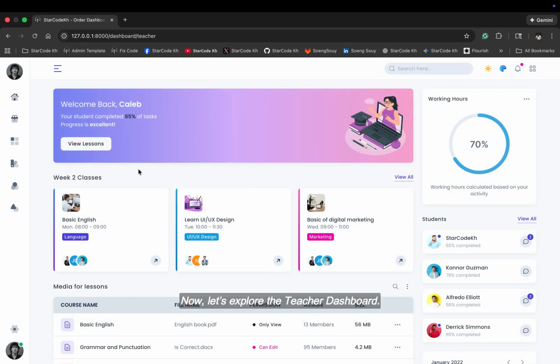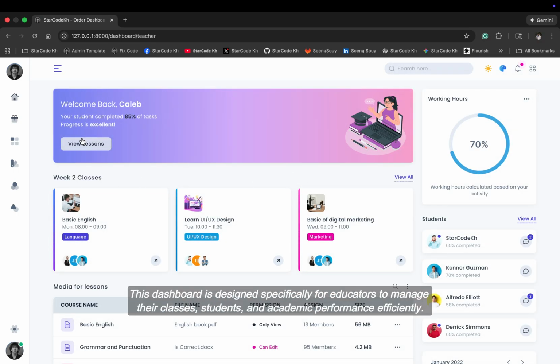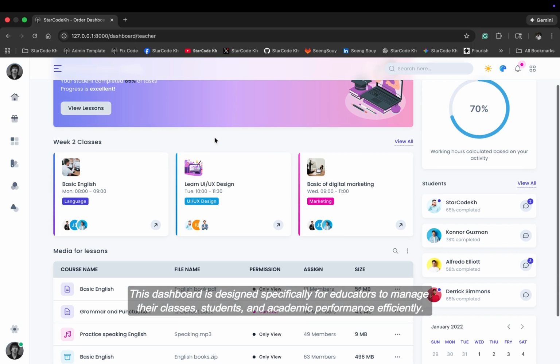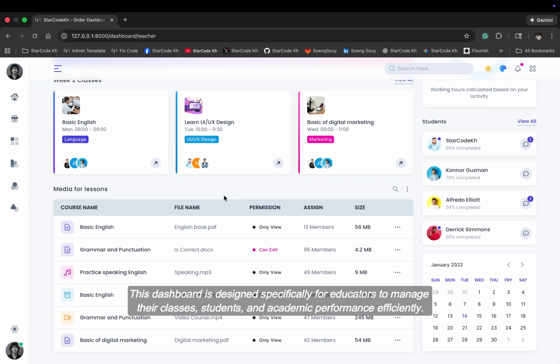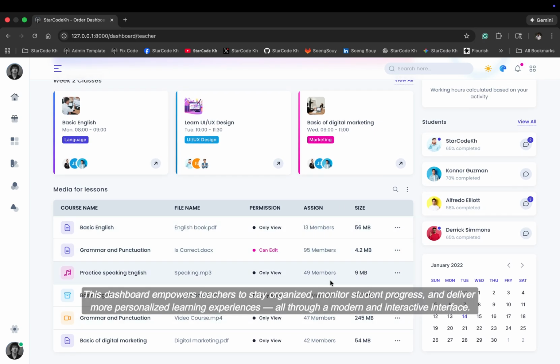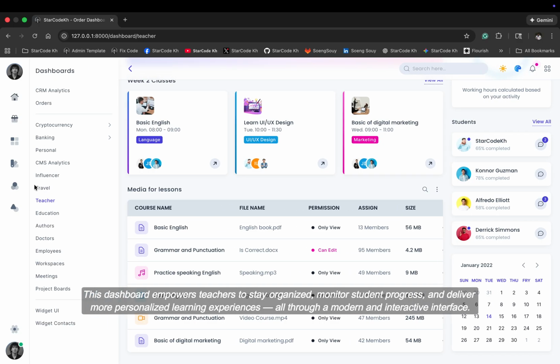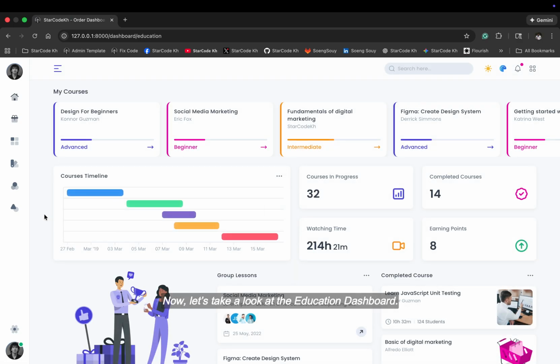Now let's explore the teacher dashboard. This dashboard is designed specifically for educators to manage their classes, students, and academic performance efficiently. This dashboard empowers teachers to stay organized, monitor student progress, and deliver more personalized learning experiences, all through a modern and interactive interface.